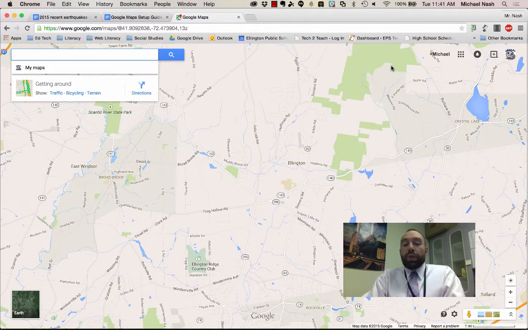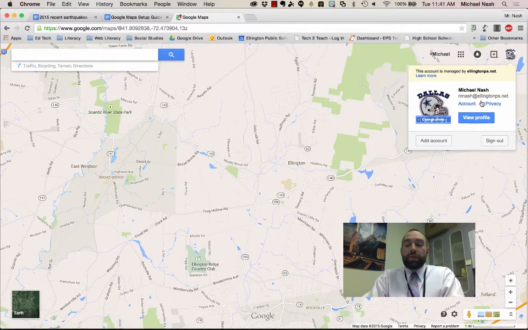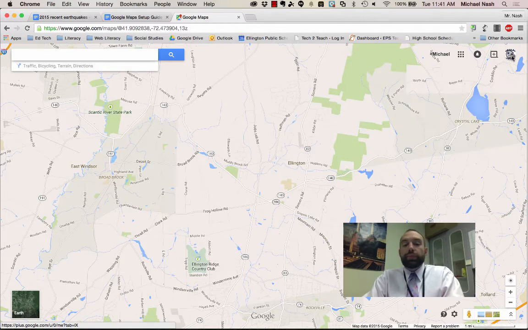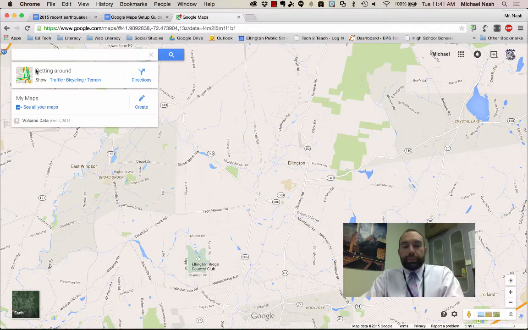Now, the one thing you're going to want to make sure is that you're signed into the account that you're going to be using. You see here I'm signed into my Ellington account. You can just click your picture in the top right hand corner to see what account is signed in. And the next step is you're going to want to go over to the search bar, and once you click in here, you should see a section that says My Maps. Go ahead and click that.